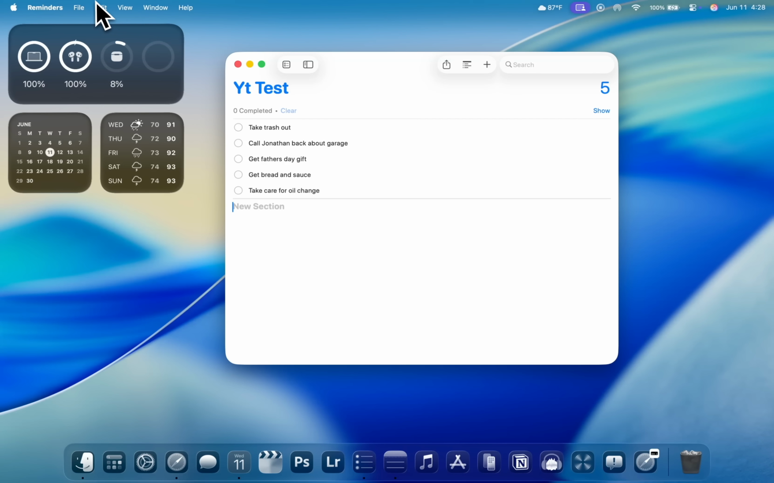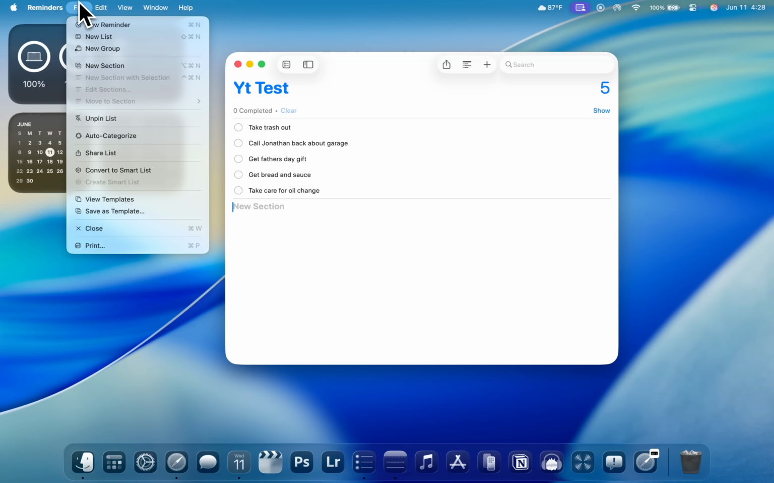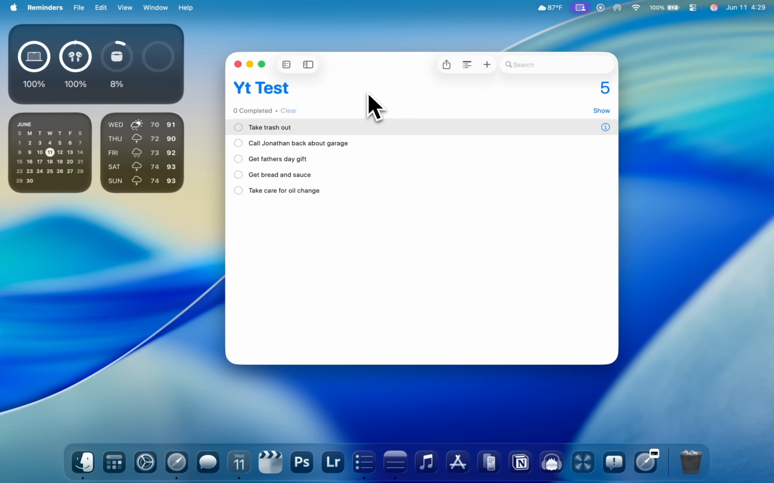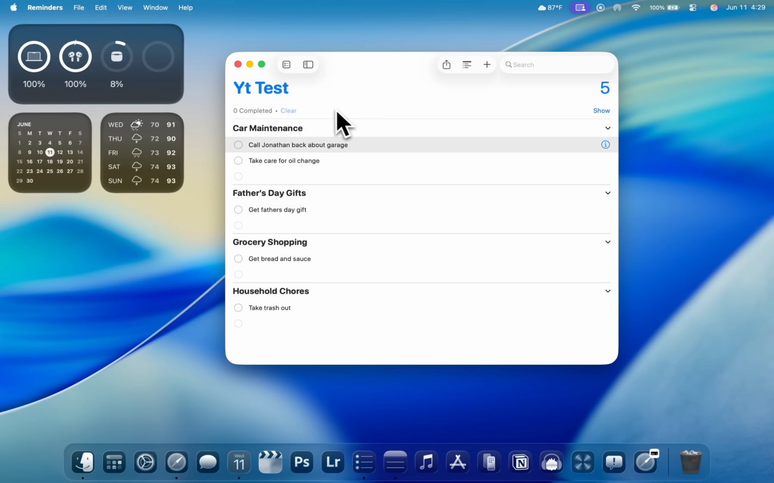And one of the great new features with reminders is the ability to auto categorize a reminder. So you can see I have a bunch of different ones written down here. Now, if I go up to File, you can see we have a new option for auto categorize. And when I press that, it will auto categorize all of the reminders that I have set in here.